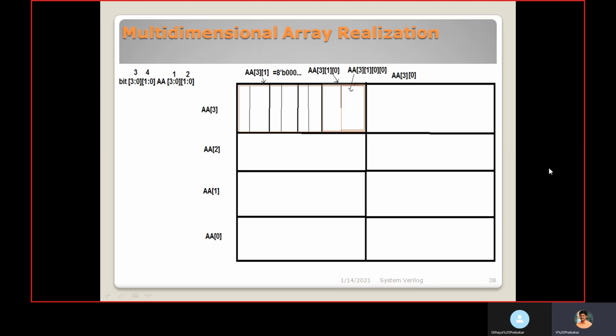Hi, today we are going to discuss queue and array manipulation methods. Before that, we will discuss how to realize a multi-dimensional array, how to access a particular portion of the array, and how we can assign values to that portion. AA is the array name. It is a multi-dimensional array with 4 dimensions. So first we need to consider this part.